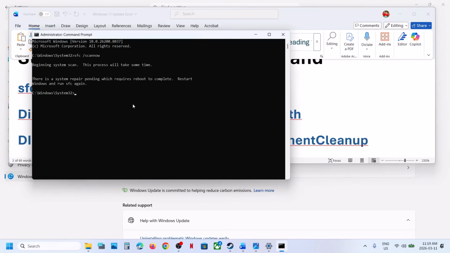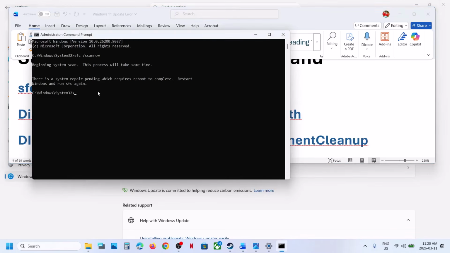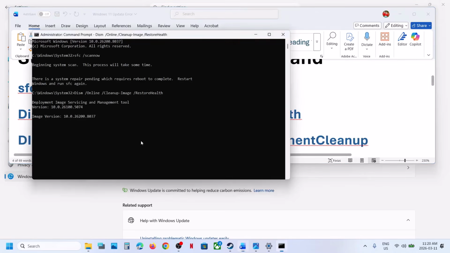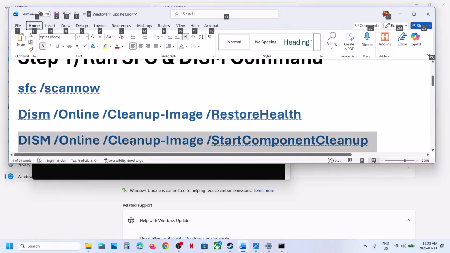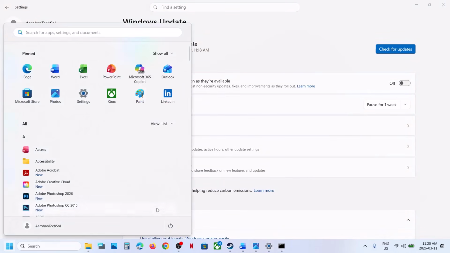Now this process will take some time. It will run a scan. Once the scan is 100% complete, then copy the second command. In my case, the scan is already done. Paste the second command, hit the enter key. Once the second scan is 100% complete, copy the third command and then paste it on the same window, hit the enter key. Once the third scan is 100% complete, then restart your computer. And after the system restarts, you can check.